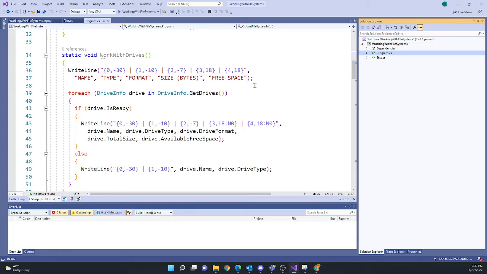The Work with Drives method, as you can see, starts out by outputting a heading, and then it goes into a for each loop, and it uses the DriveInfo class to get information about all of the hard drives that are connected to the system. And if the drive is ready, meaning it's available for input and output, we'll output a data line for that drive, including the name of the drive, the type, the format, the size, and available free space. If the drive is not ready, we'll say that there's no access to that drive.